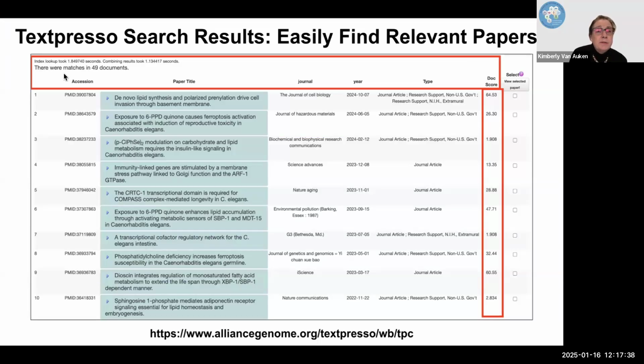So the Textpresso search, that takes maybe about 2 to 3 seconds, found 49 documents. And this is probably much more than you will get necessarily in performing a search in PubMed. But the nice thing about the Textpresso results is that in addition to the basic bibliographic information that you're seeing here, the title of the paper, PMID, where it was published, the kind of paper it is, you'll get a score.